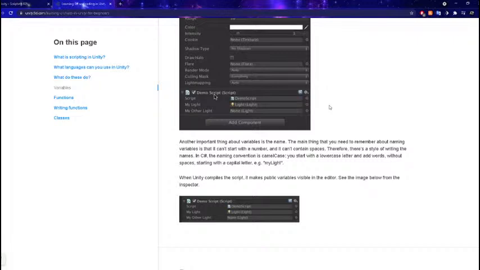Start writing names in C# using camel case. Screw camel case. I use normal case, bro. You start with a lowercase letter and add words without spaces, starting with a capital letter. Example, myLight. When you compile the script, it makes public variables visible in the editor. See the image below for them in the inspector.